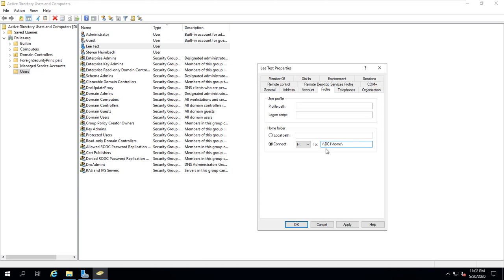//DC1 is the server name, and the slash is the share name of that folder. And we can put in a variable. We can put in %username%. What this is going to do is create a folder named Lee, or whatever his login name is, inside, like a subfolder of, Home. You'll see here in a second.